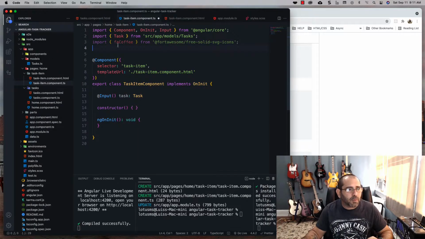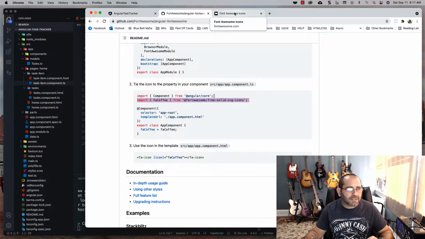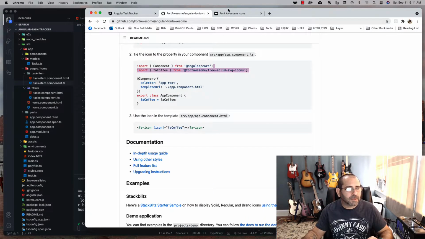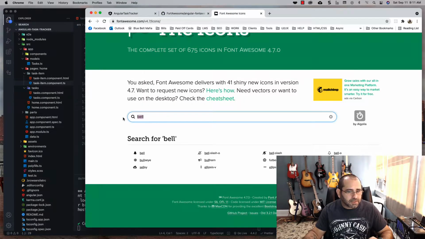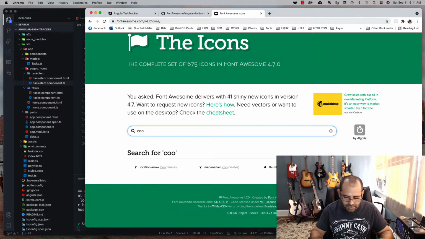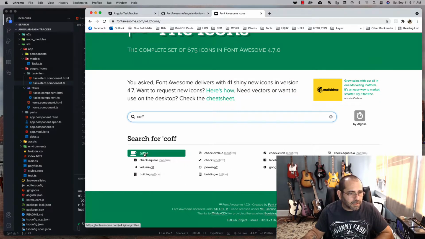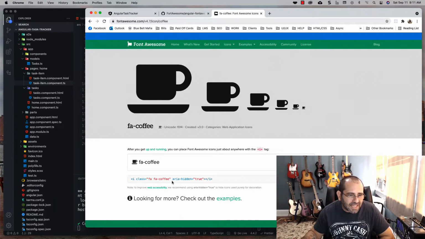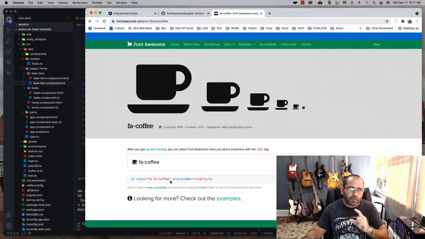We're going to put it right here, but we're not going to use FA coffee. We're going to use the bell. So what is that called? We shall see. I wish there was a way that it would tell you which ones are called what. So let's look at the coffee and see something here. Okay, if we look at the coffee here, and you click on it, you see how it says FA-coffee. So that's kind of a hint of how the naming convention is for their components.